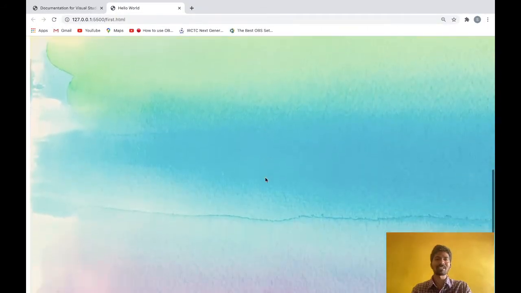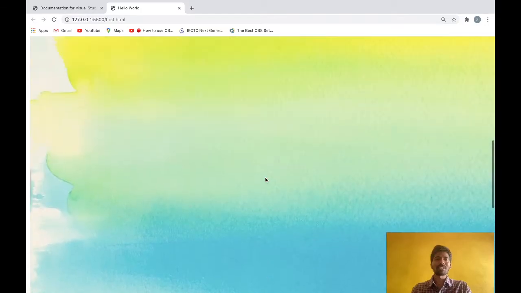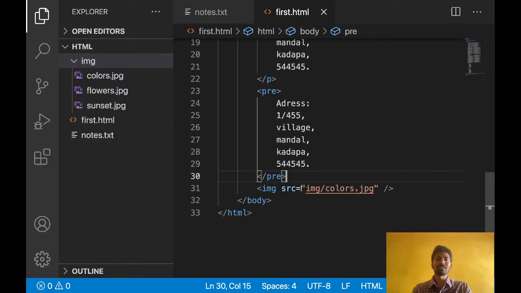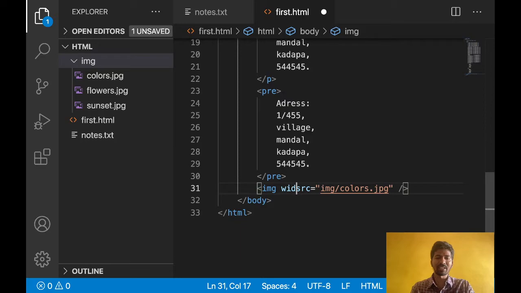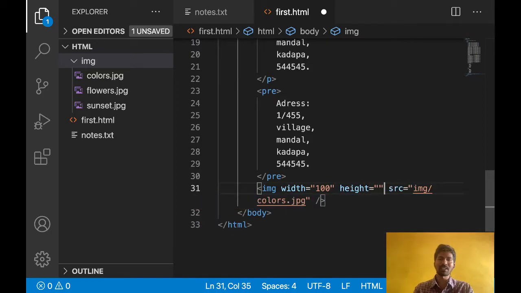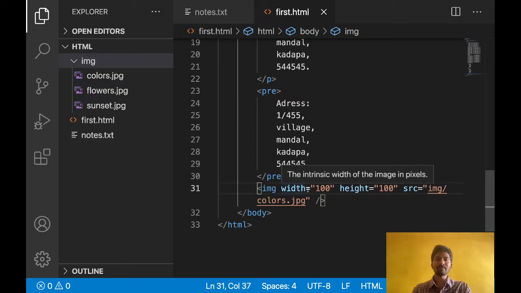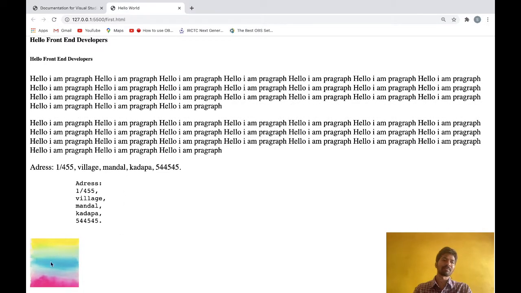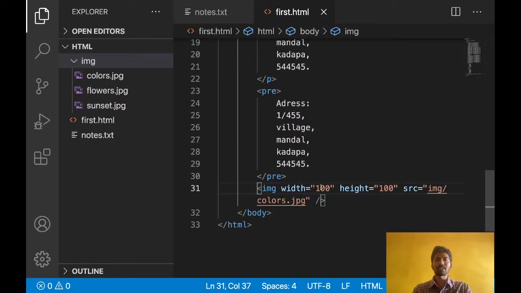See, it is coming this big because it takes the original size if we don't give width and height. So let's give width and height. Using the width attribute we can give the width. Similarly, using the height attribute we can give the height of the image. Let's save this one. See now, I gave width and height as 100 by 100. So now it is coming properly.